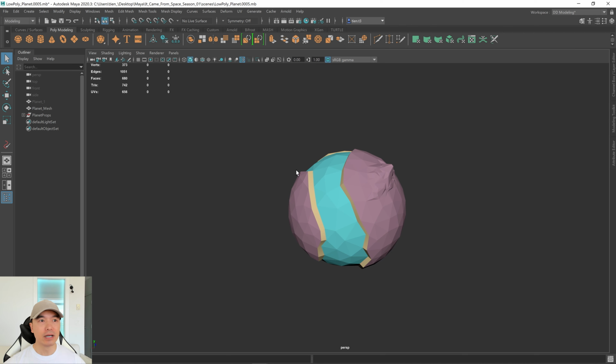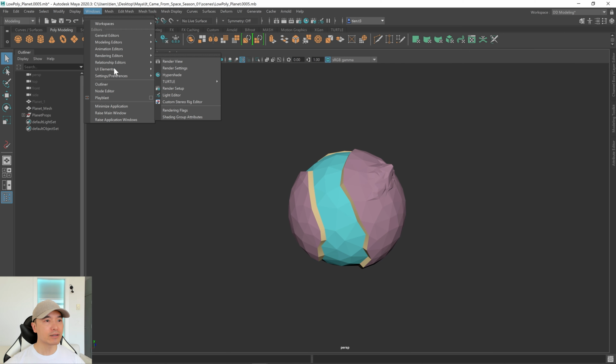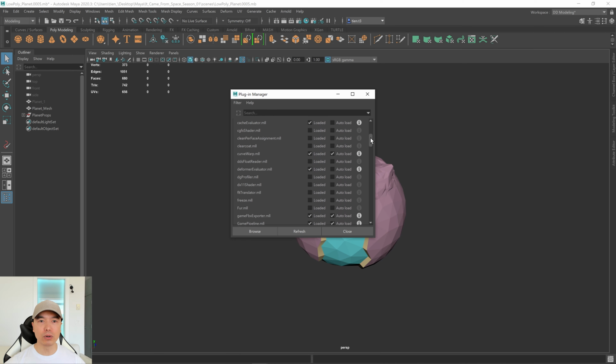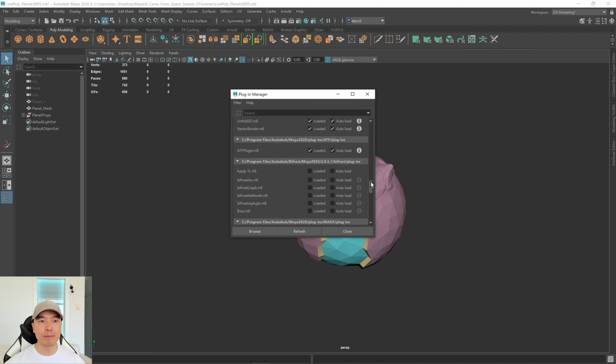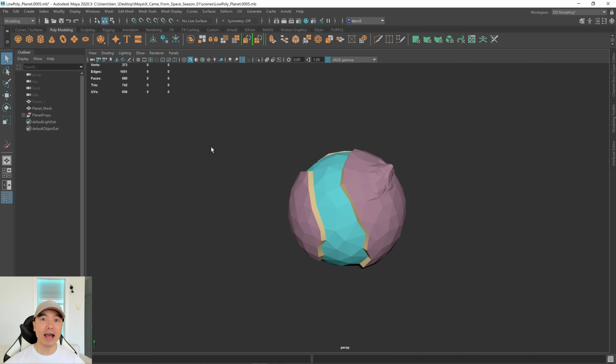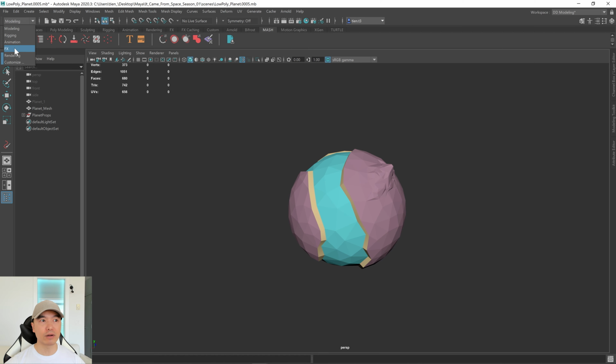Now here's our planet, and to use Mesh, what we're going to need to do is make sure that it's enabled. So go up to your Windows tab, go down to Settings and Preferences, and then Plugin Manager. These will be where your plugins are located. And what we'll need to do is scroll down, and we're looking for something called Mesh.mll. Here it is over here. I've already loaded mine, and if yours isn't, you'll need to check these boxes, and then you can close this window. After that, you'll have access to the Mesh Toolkit, and you can find it on your Mesh shelf over here, or under the effects workflow. So here's the effects workflow, and up here you'll have a Mesh tab. I'm just going to change this back to the modeling workflow.